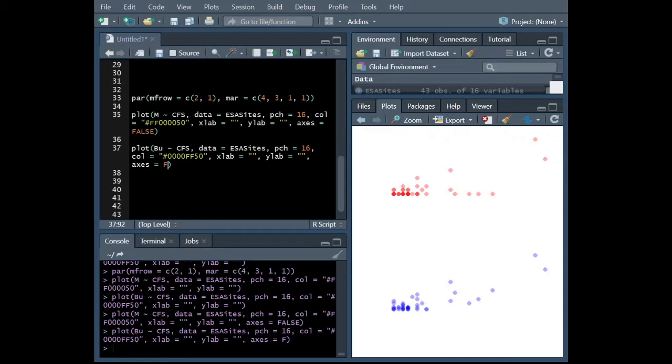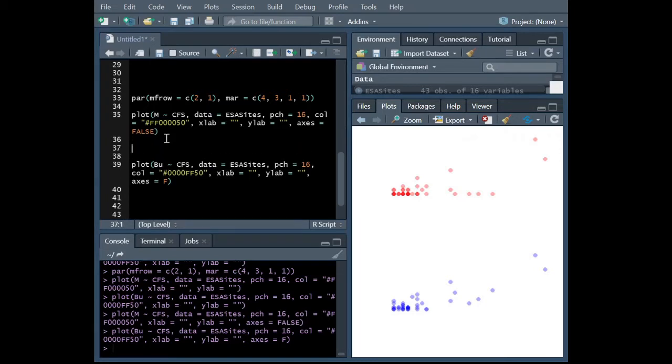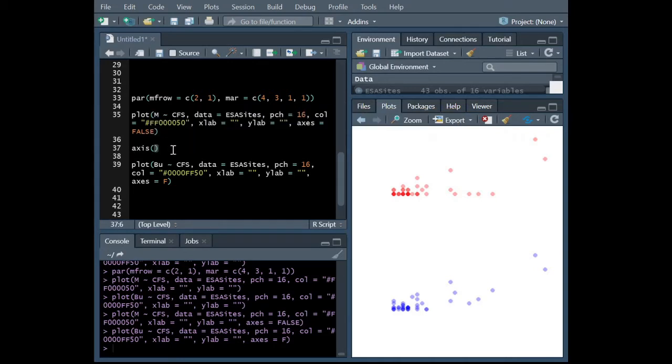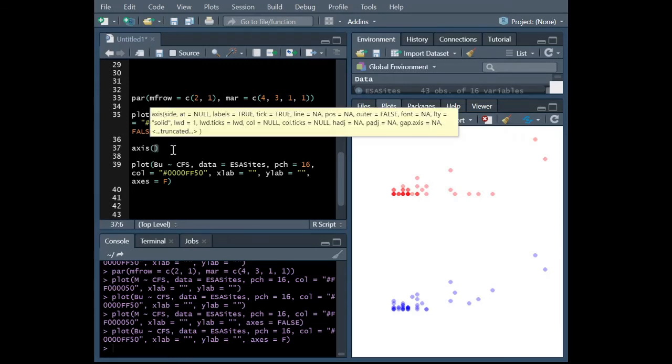So now that we've got this, it's kind of looking nice, but it's also still very empty. We actually want to add some axes back in, just not the full axes. So what we can do is use the axis function. The axis function you can see in the help file, or if you just type the axis function and open the parentheses, it should bring up a little box that explains what's going on.